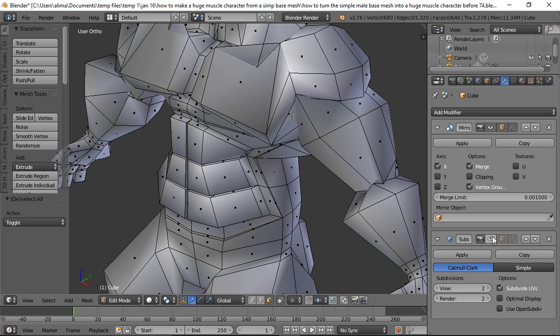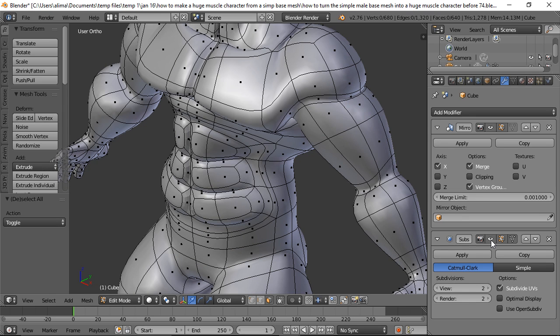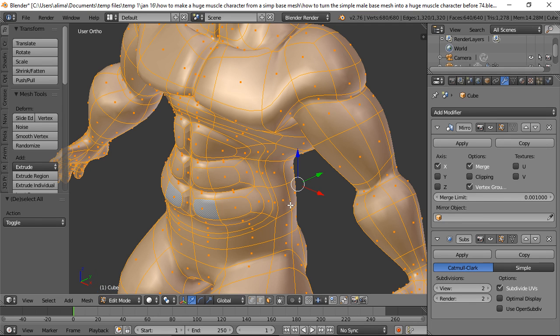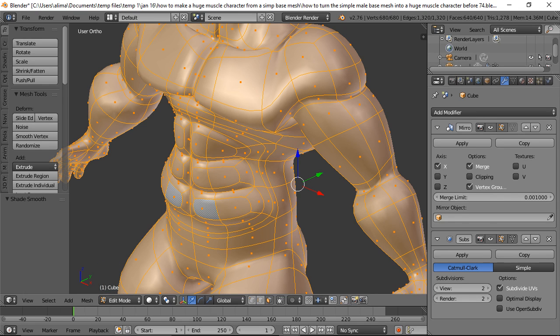We're going to come here and turn our subdivision surface modifier back on by clicking this selection right here, which looks like an eye. You can see right here there's some flat shading there. So what we're going to do is press A to select everything. Then we're going to press Z and then select Shade Smooth. Okay, now we're going to press A to deselect.